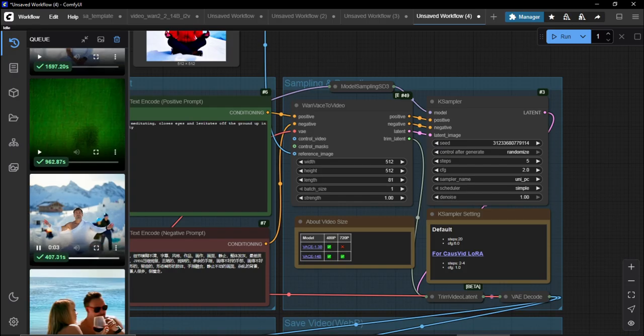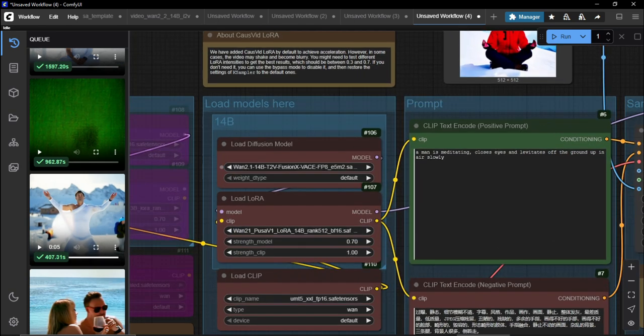And this also was generated only in 407 seconds, out of which it also took time to load the model, probably 200 seconds. So this is also good. It was only generated in 5 steps using the Fusion and Pusa.